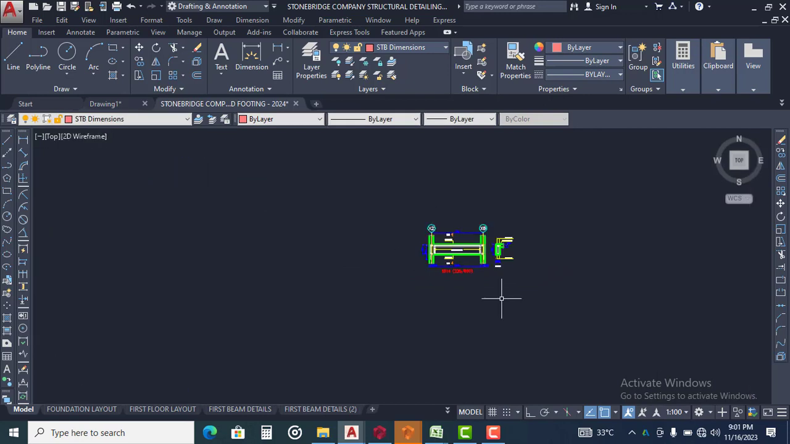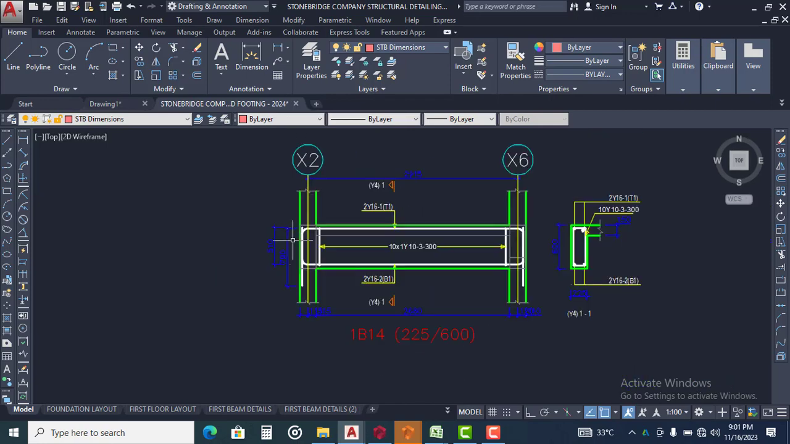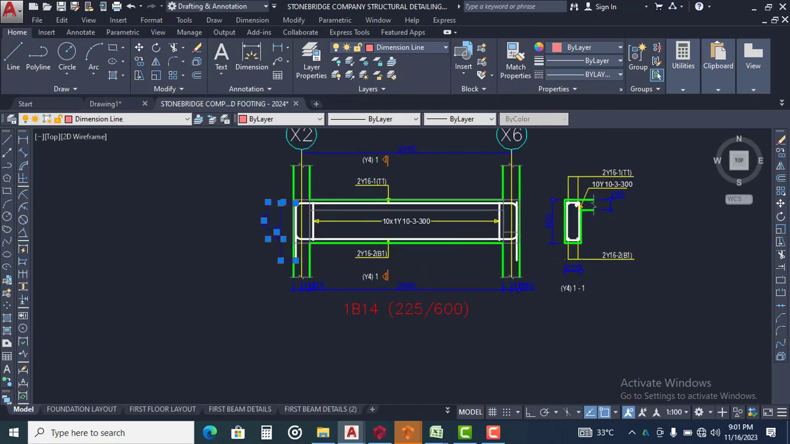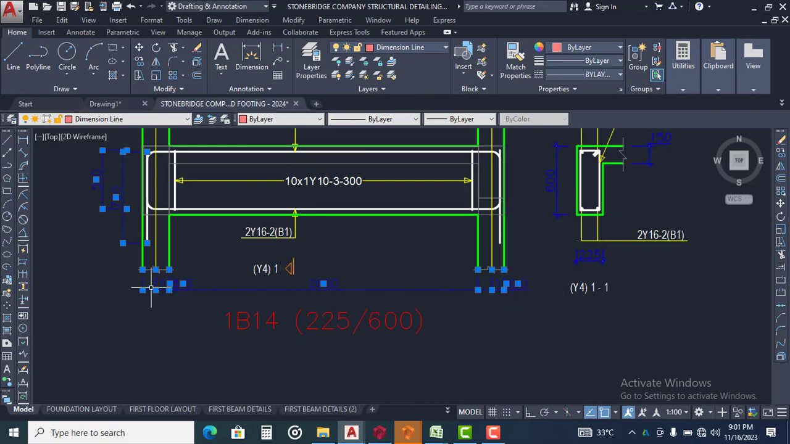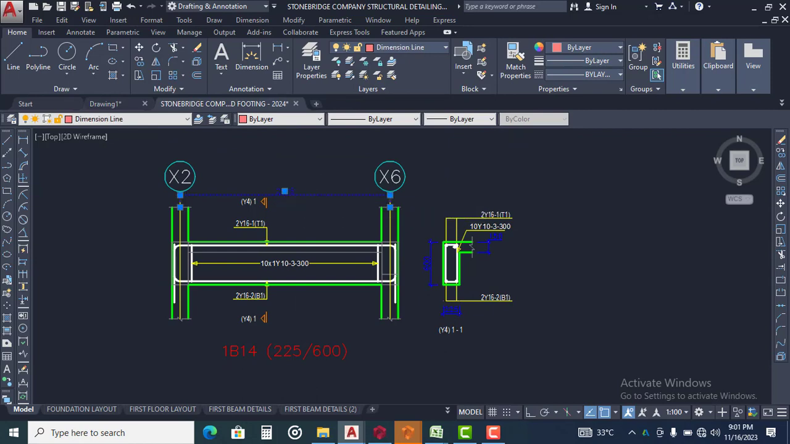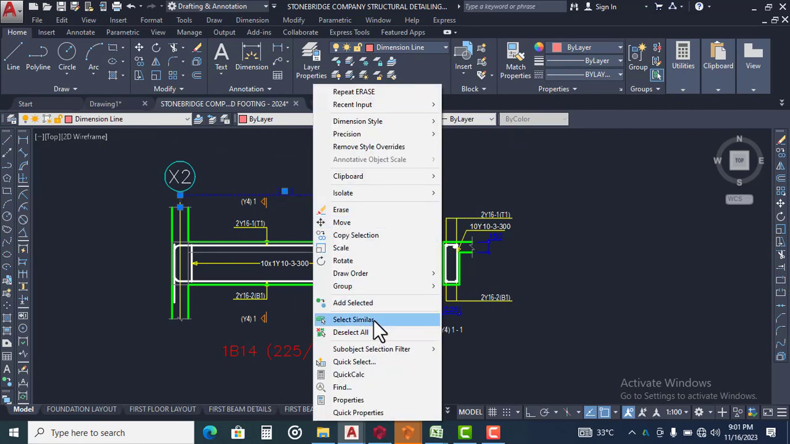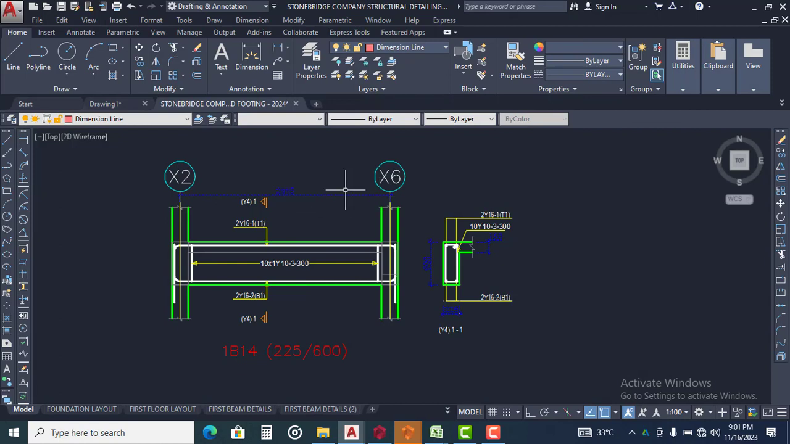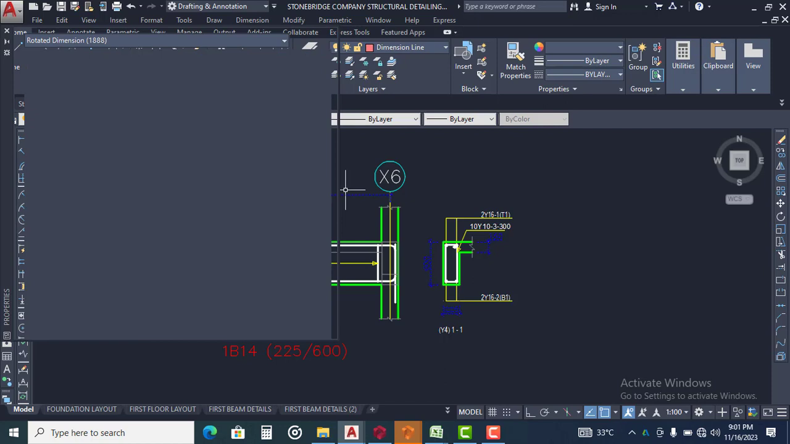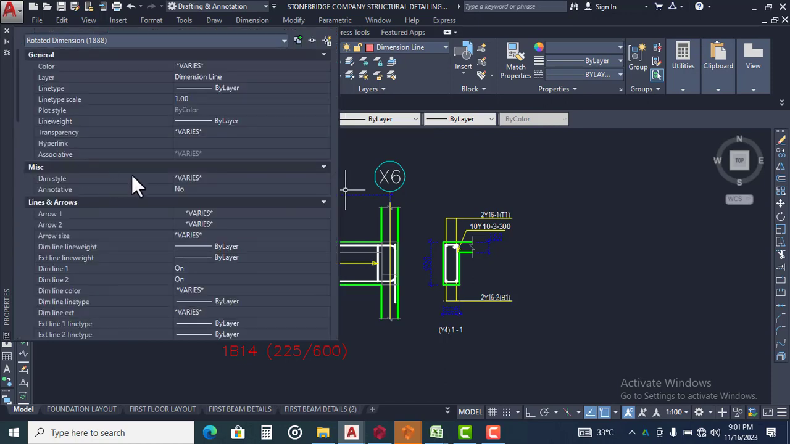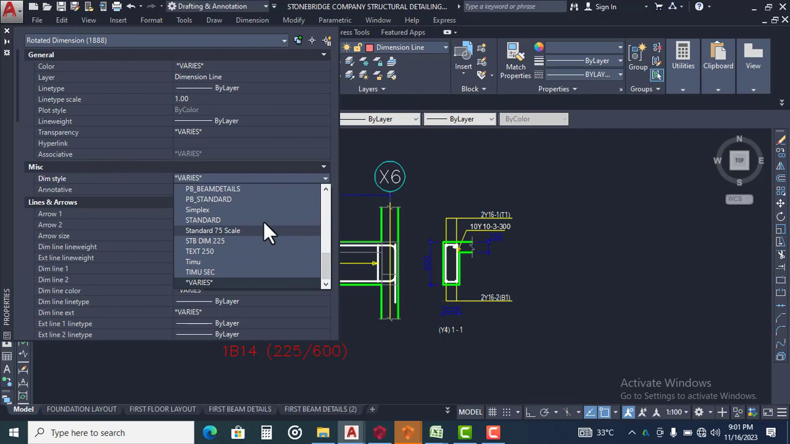Now when you have pasted, you still have some little work to do, just to take off some dimensions which are not needed, and then take this off also here. Once you take it off, press Enter, then come here, right click and select Select Similar. Then come here and type CH, and choose the dim style here, which is Dim 50, and your drawings will optimize in a few seconds.